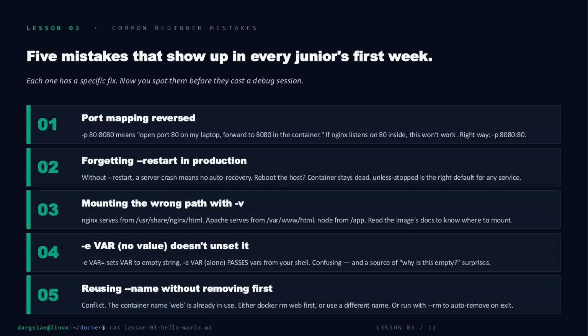Mounting the wrong path silently does nothing, because every image serves from a different directory. -e VAR with no equals sign passes the variable through from your shell rather than unsetting it. And reusing a name without removing the old container gives you that conflict error. Fix it with docker rm, or just add --rm next time.